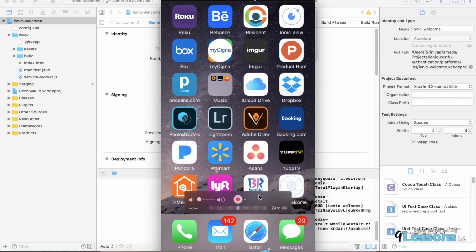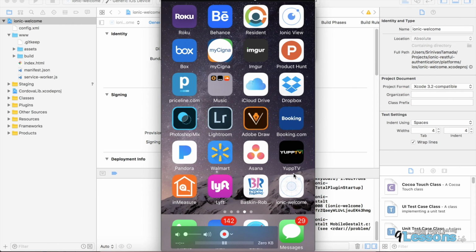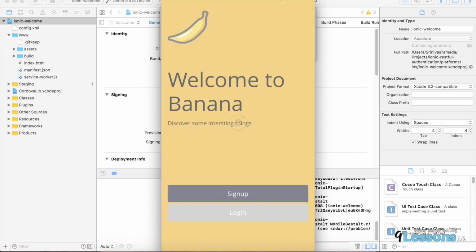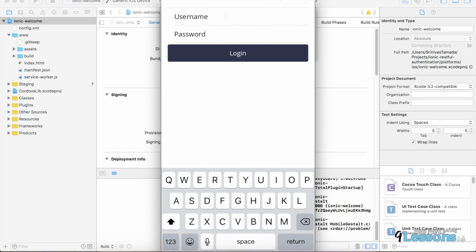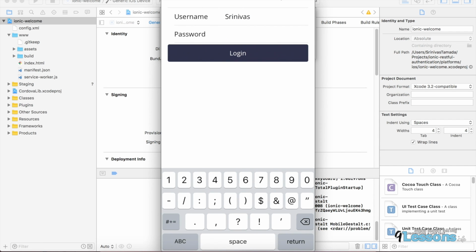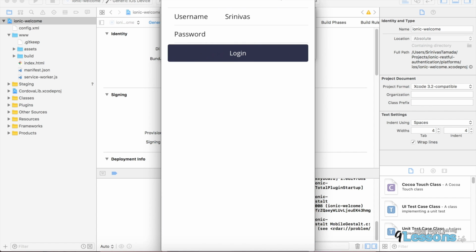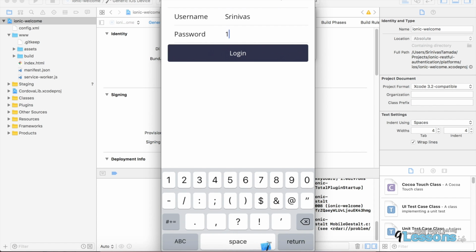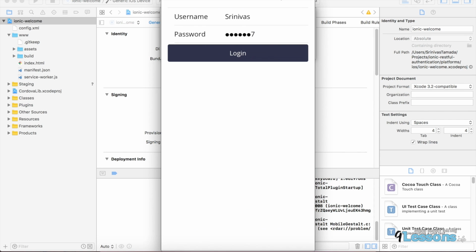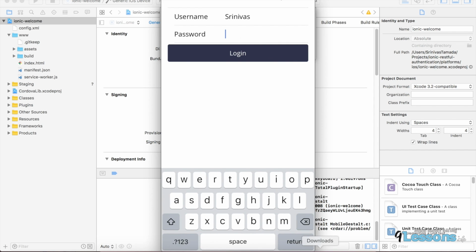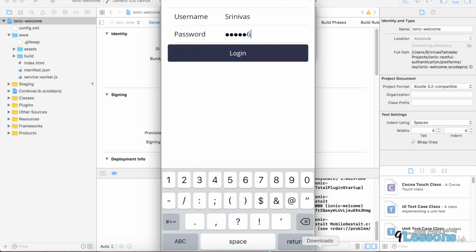Yeah, now you can see my iPhone screen. So here is my application, the Ionic welcome. Let me launch this and show you the output. Right now it's connected to my hosting. So let me log in with the wrong username and password, and there is a big difference between the web and the UI. If you see, a lot of padding and everything is there. And let me give the 1 2 3 4 5 6.